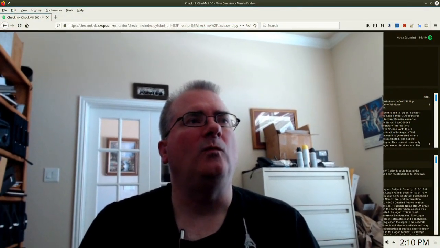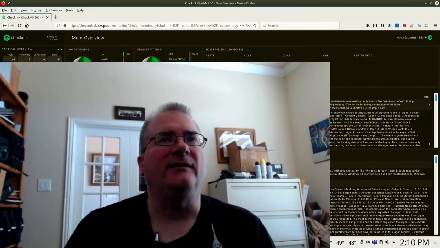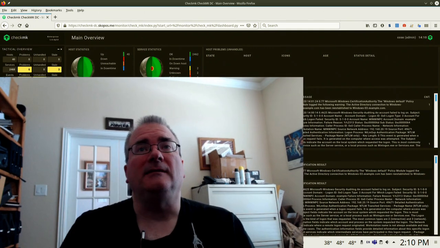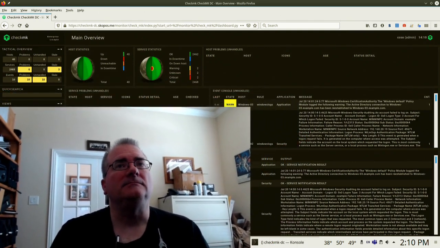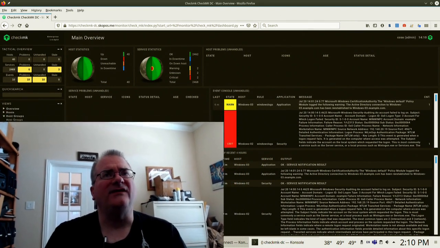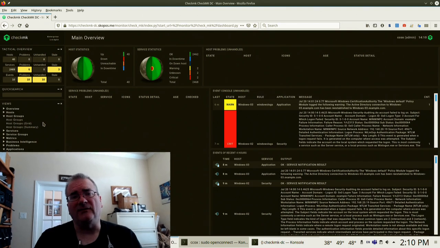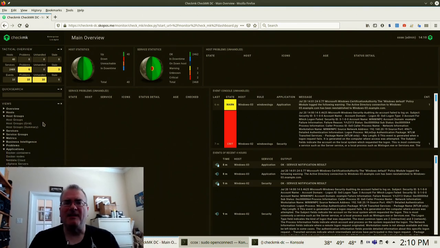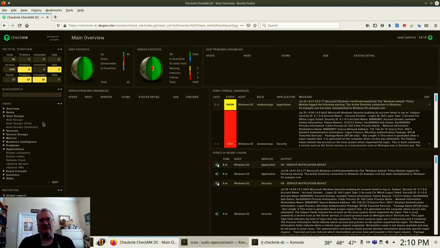Okay, so what this is going to demonstrate is integrating Netdata with Checkmk. This isn't a full-scale integration by any means. This is more of an integration of linkage to make things a little bit easier. It's going to show off some features of Checkmk.